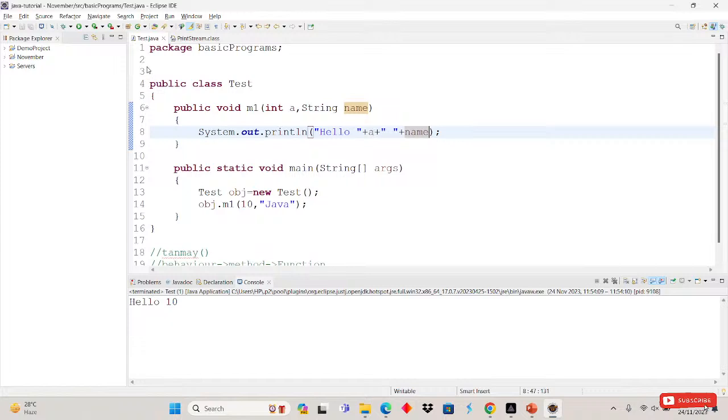So what will it print? What will be the output we will get now? First hello, then the value of a, then it will give some space, and after that the name. What is the value of name? Hello in Java. Okay, if I run this one, simply hello and Java will be printed on the console.